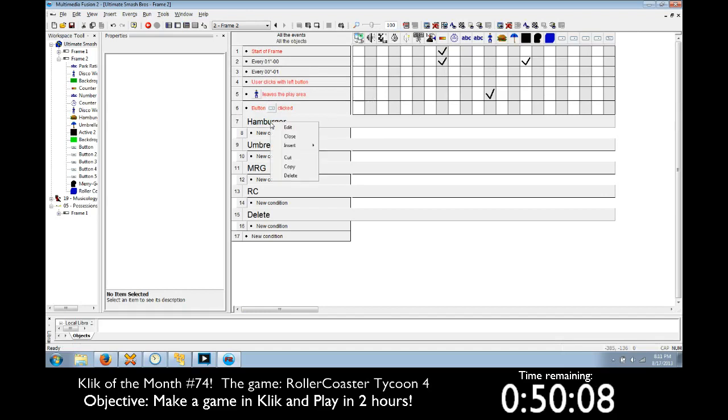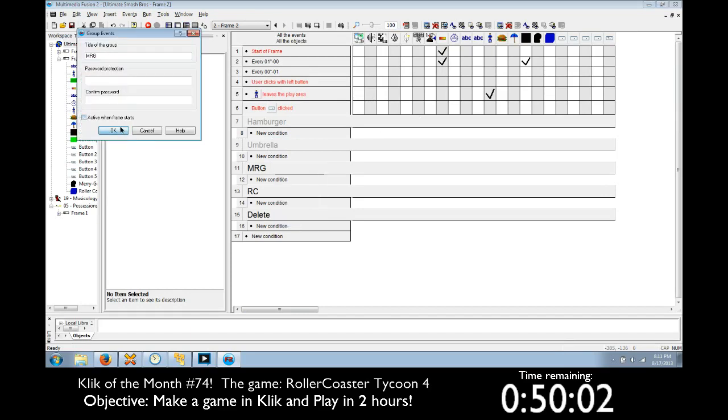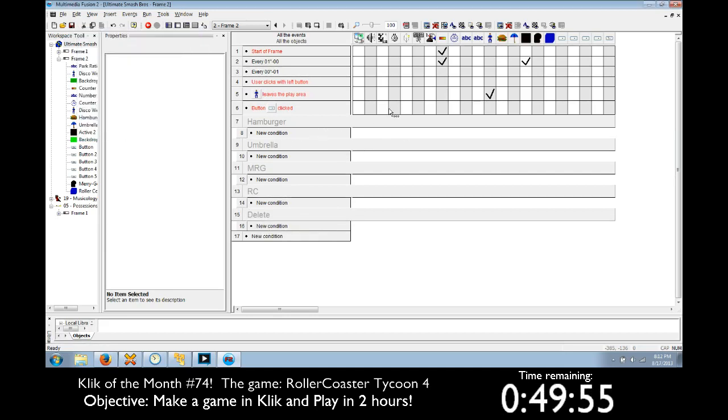So that would mean, wait, that's not active when the frame starts. In fact, none of these will be active when the frame starts. Edit active when frame starts. Edit active when frame starts. Okie dokie.